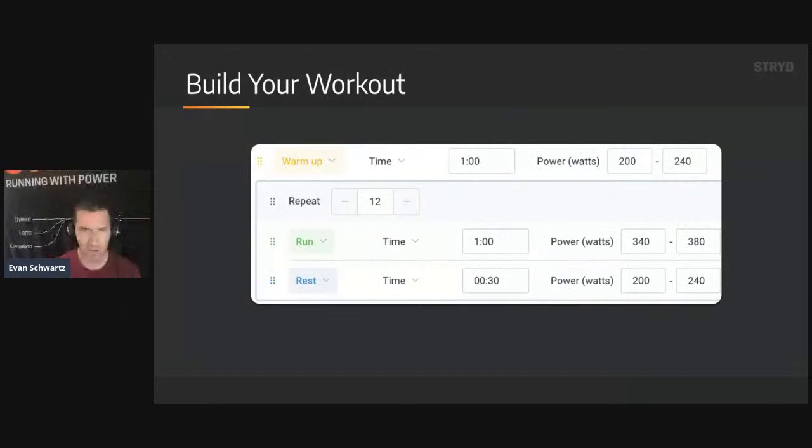The next part, the main bulk, is going to be the actual workout. So you can either press the plus button or the minus button to adjust the numbers up and down, or you can just hover over that, highlight it, and then enter the number of repeats you want to do. In this case, again, it's 12. So I entered the number 12. I left the run and rest segments as they were, and I changed the time for the run to 1 minute with a target of 340 to 380 watts. And I changed the rest from having no target to having 200 to 240 watts. And I'll talk about these targets in just a little bit.